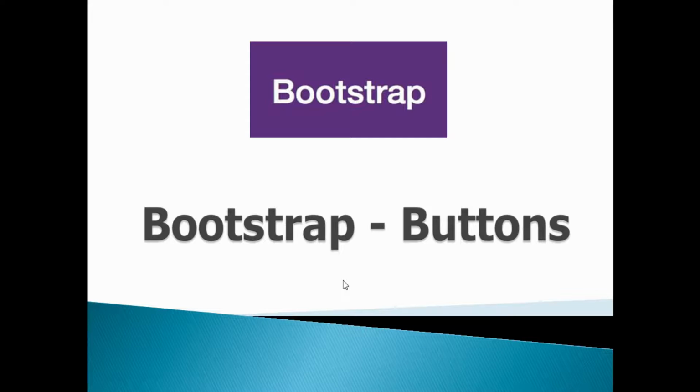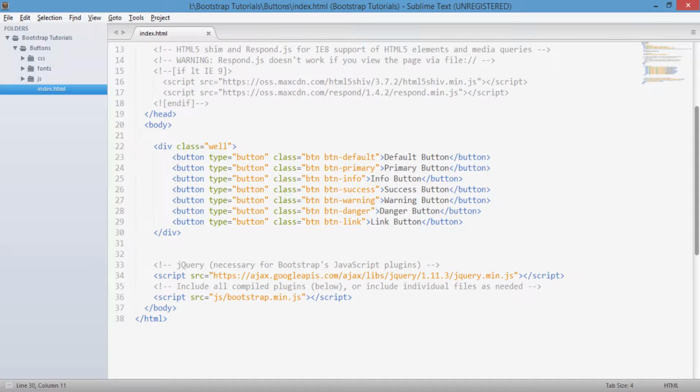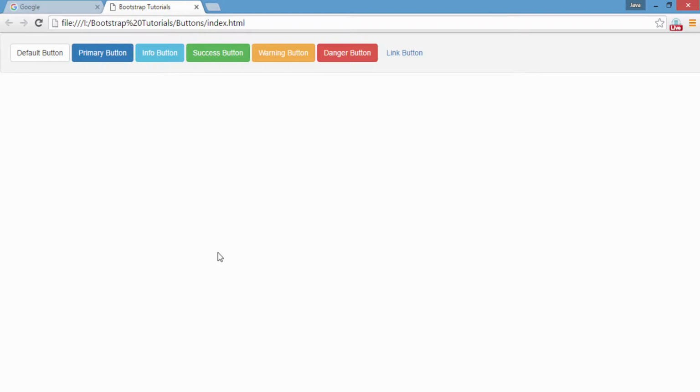Friends, in our previous tutorial, we saw the different styles of buttons available in Bootstrap. So if I go to the text editor, you can see that there are different styles of button having these classes: default, primary, info, success, warning, danger, link. If I show it on the browser, it looks something like this. This is a default button, primary button, info, success, warning, danger, and a normal link button. So this we saw in our previous tutorial.